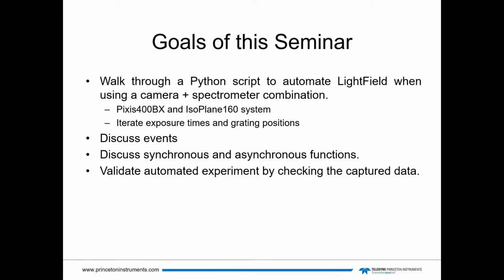In going through this example, we're going to come across events, and we're also going to come across synchronous and asynchronous functions. So we'll discuss how these work, and we'll talk about some benefits and some cautions, or some things you need to watch out for when using these. And we're going to validate the automated experiment by checking the captured data and make sure everything comes out as expected.